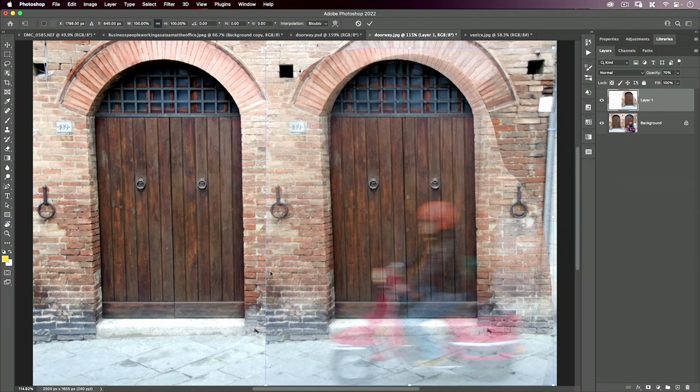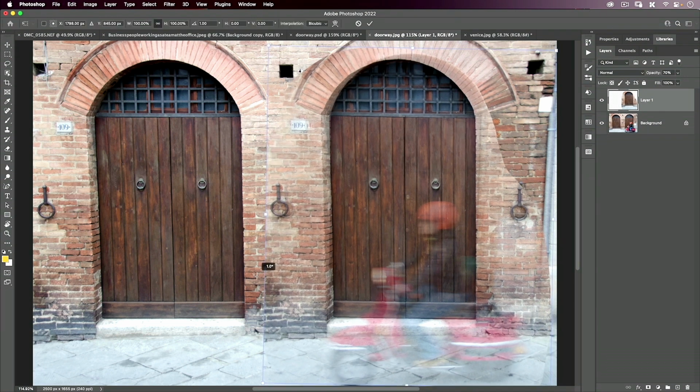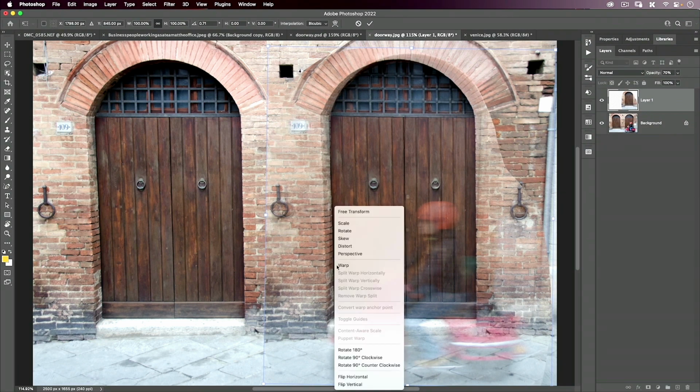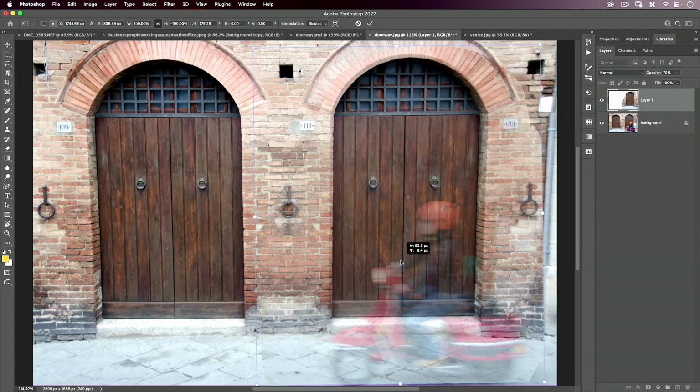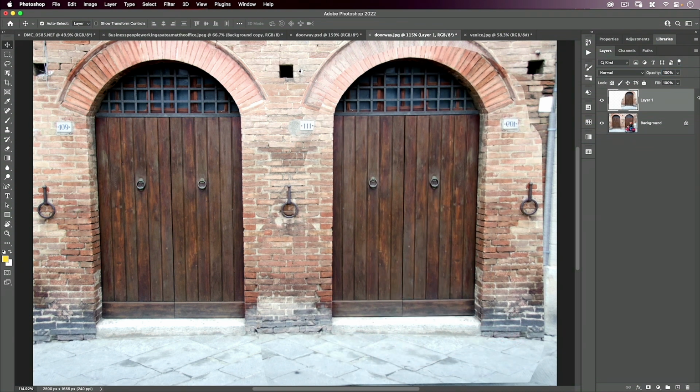So I'm going to press Command or Control T for free transform. Start to maybe rotate it. Might actually look better if we right click and choose flip horizontal. That might help line things up there. That looks pretty good. I'm going to hit enter and then put the opacity back to 100%.